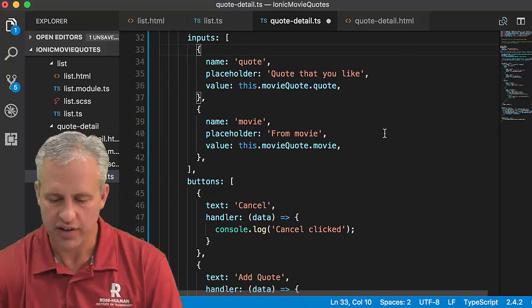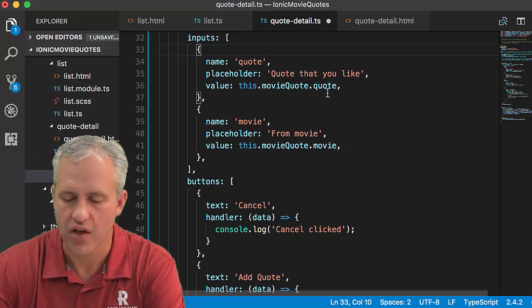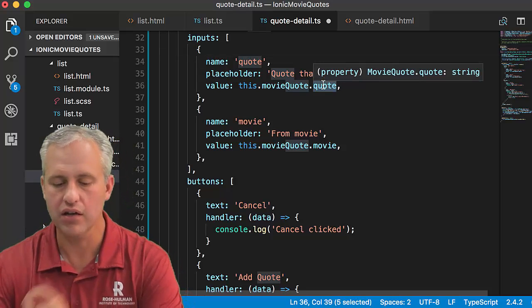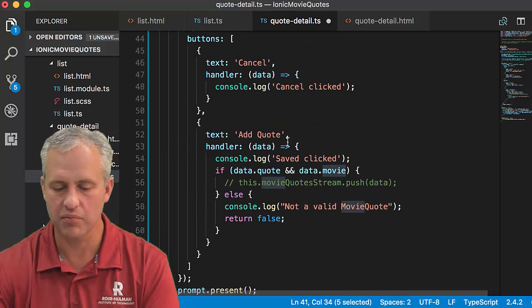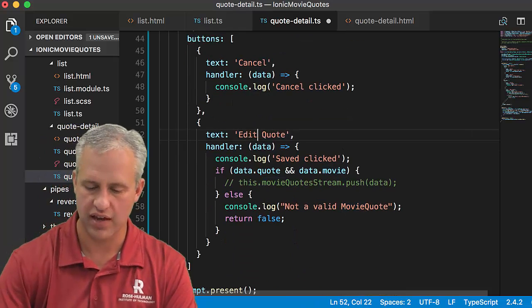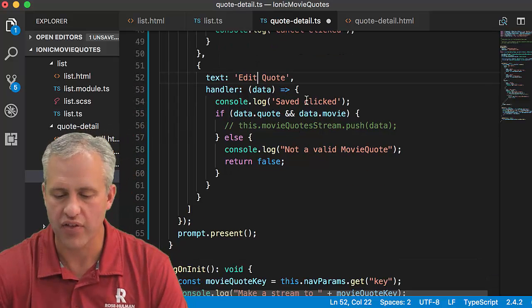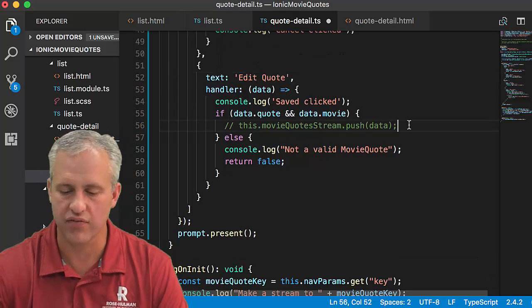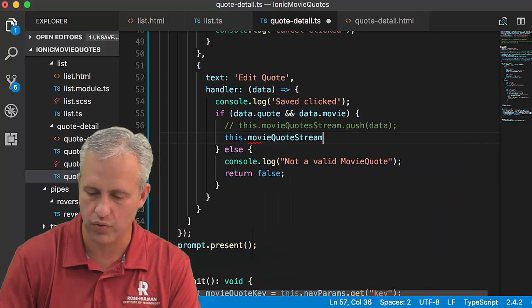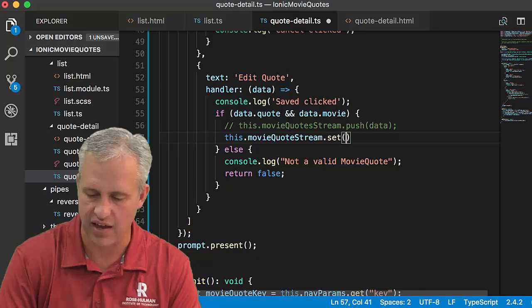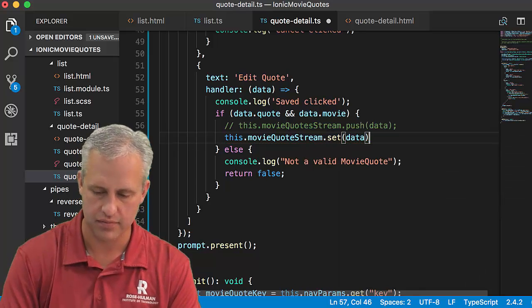It did not have trailing commas, so I had to add a trailing comma there. Cool, so that's going to put the quote in and then the movie in. Cancel is still the same. Add quote is going to say edit quote. And then when you save it, instead of doing a push, we're going to do things a little differently. We're going to use the movie quote stream .set data.